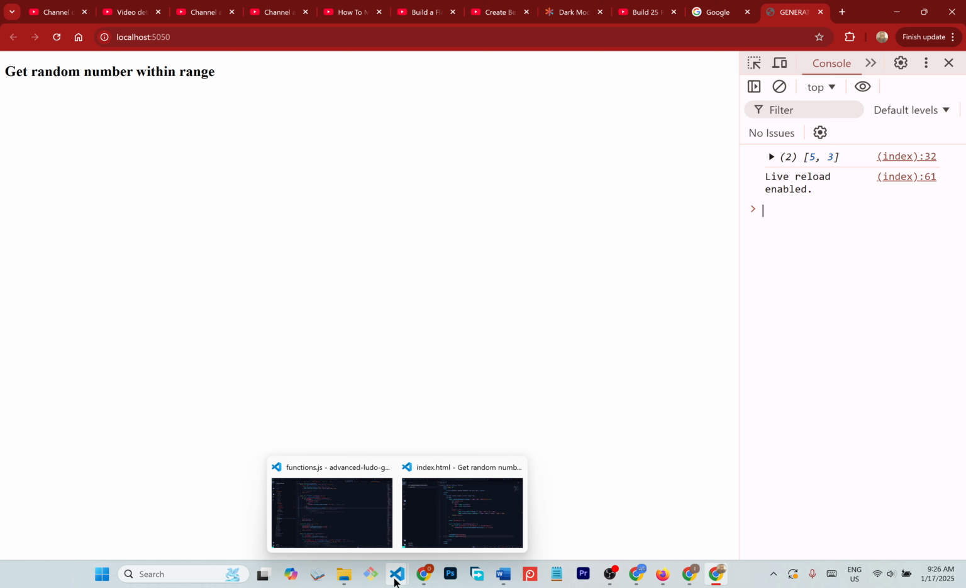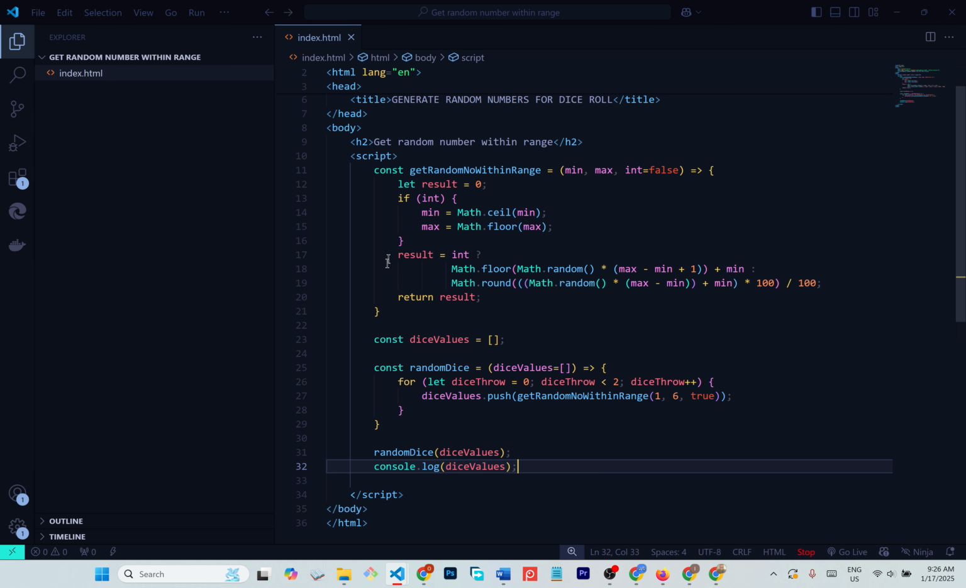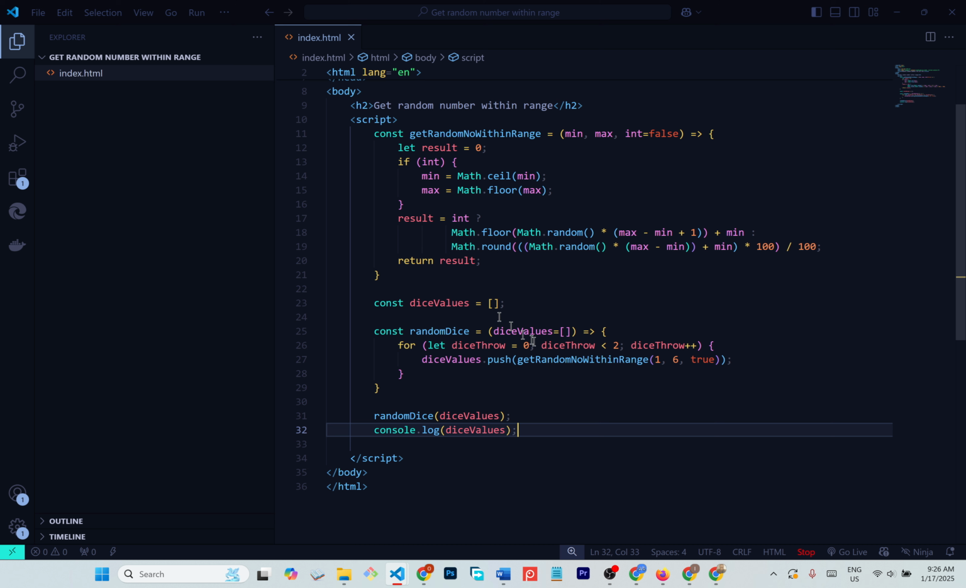Yeah, so that's how to generate random numbers for a dice roll.